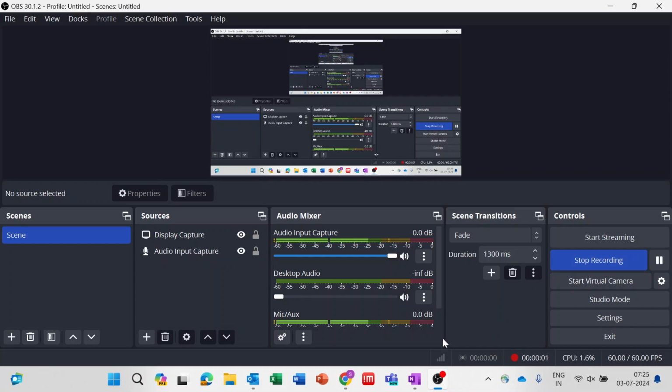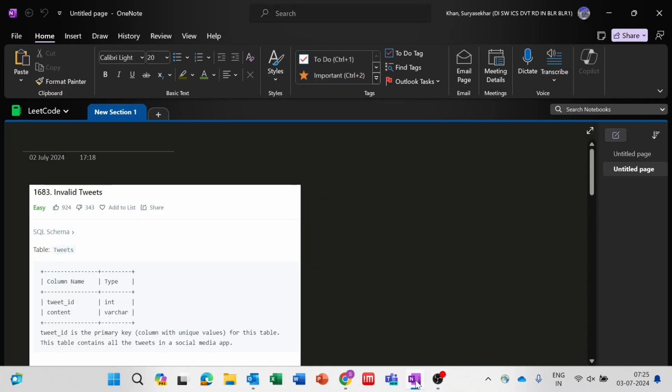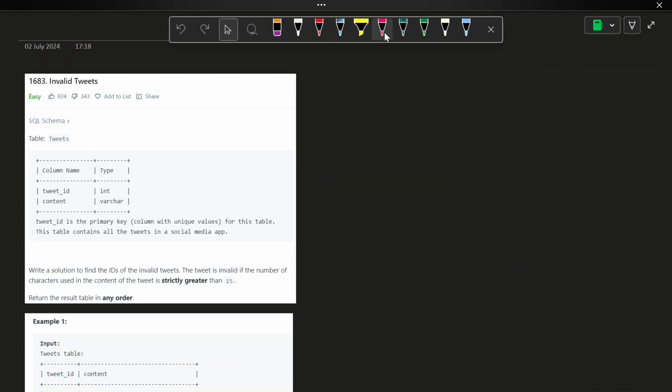In this one we discuss LeetCode's fourth problem of our SQL 50 series. Problem name is Invalid Tweets. So what is actually given?